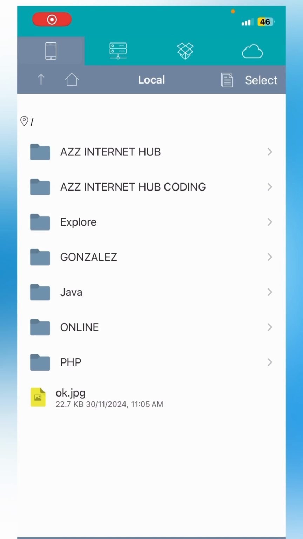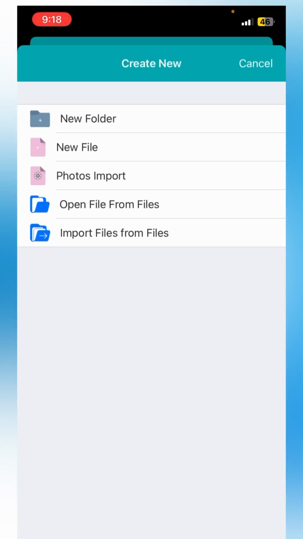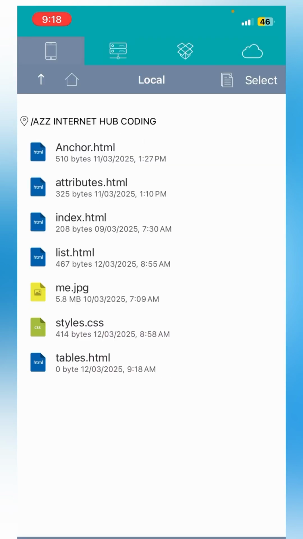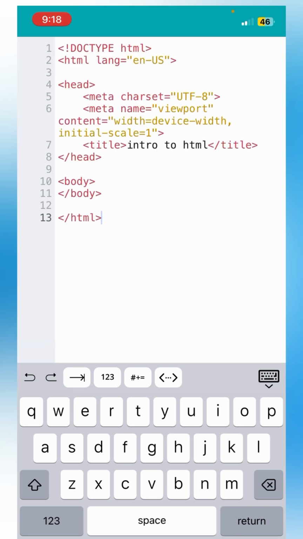Okay guys, so let's continue. You have your app. When you go inside your app, you open your folder and then you create a new file called tables.html, right? So tables.html, and then you create it. Now let's go inside the tables.html. I already have my code, I'll just paste it, and then that's good. I'll open this one up.